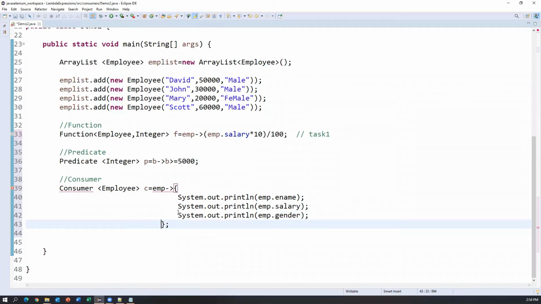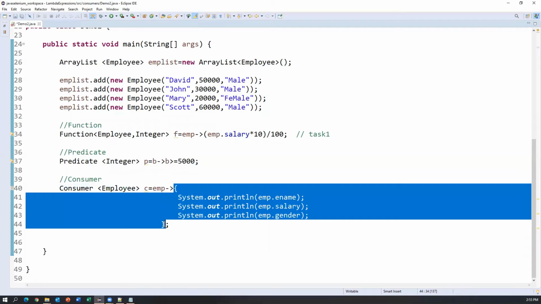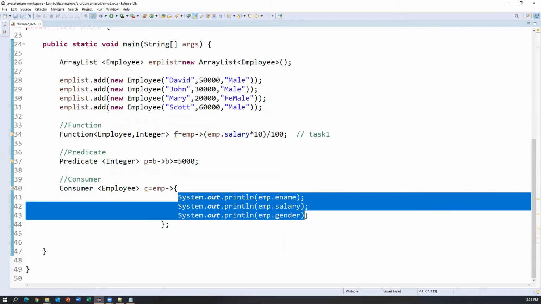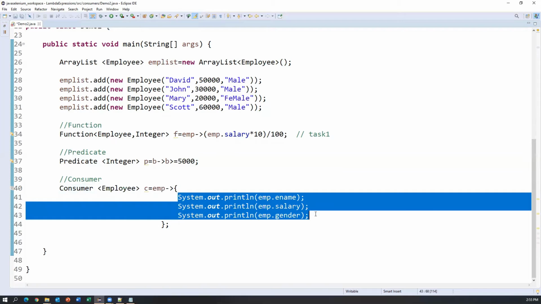So this is how a consumer works. Let me just import this Consumer from java.util.function. Done. If I look at this consumer, it is taking one argument, the employee object, which we are passing as a parameter. But what exactly is it doing? It is just printing the data. It is not returning anything for us. It just consumes the data, whatever we passed as an argument, and that means it just printed the data, nothing else.